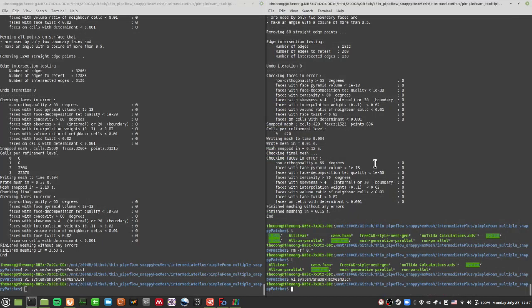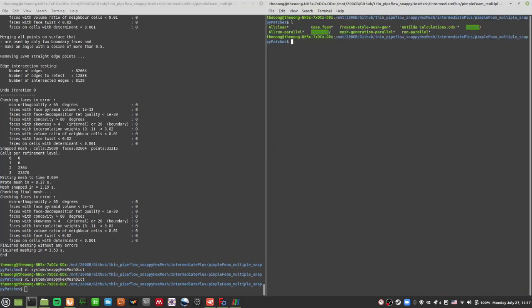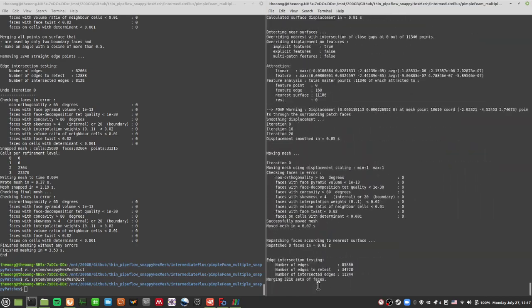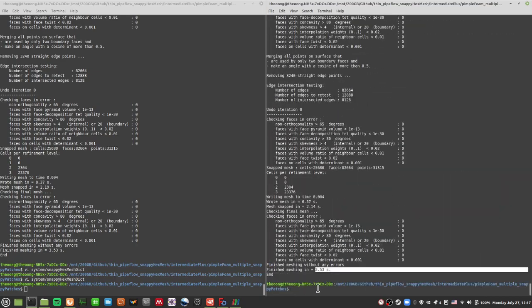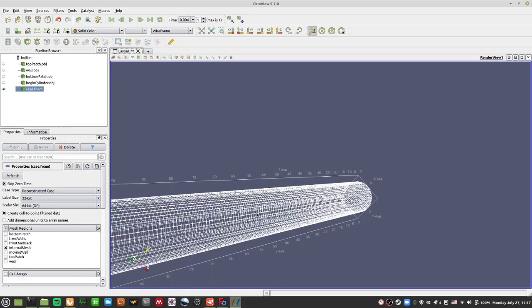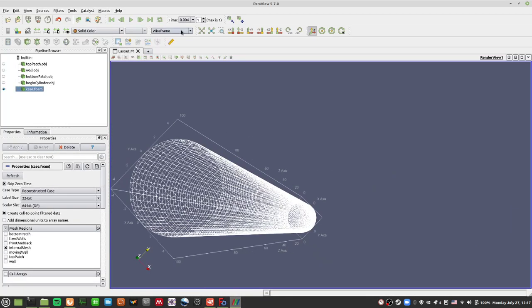Let's see how much time I have left. Okay, about 3 minutes. Alright, I'll just do this and I'll call it a day. Let's do snappyHexMesh again. Alright, so it will do its refining and it'll be done in 3 seconds. It was done in 3 seconds. So I'll do an F5 to reload, and look at that, beautiful mesh.